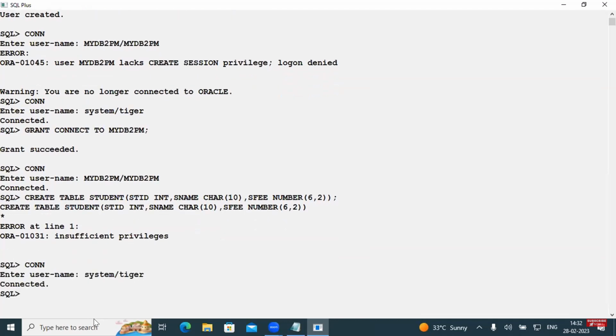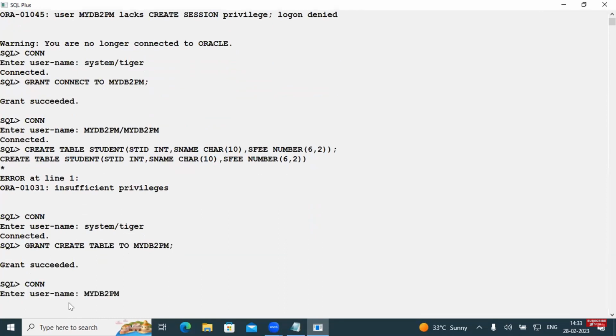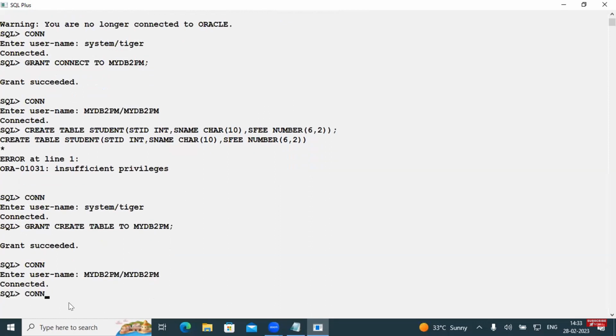Again we will go to admin, and now we will give a permission, called grant create table, to MyDB 2 PM. So here my privilege name is create table. This is granted by the database admin. Now the grant succeeded, and after the grant, let me come out and connect as MyDB 2 PM slash MyDB 2 PM. Okay, and now he will create a table.